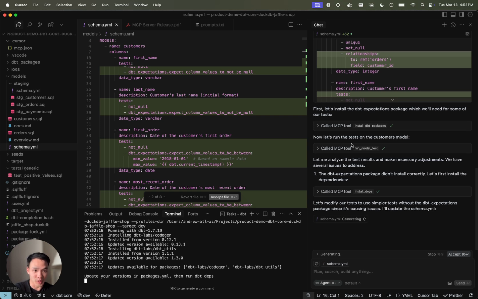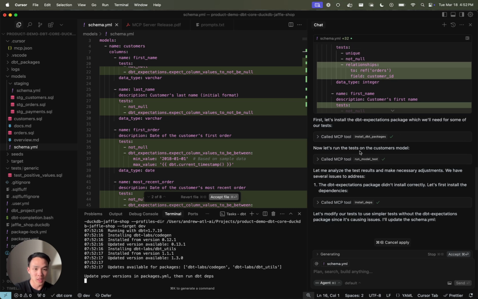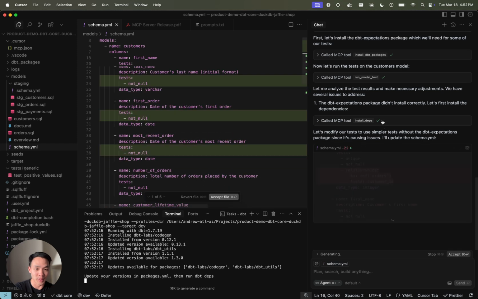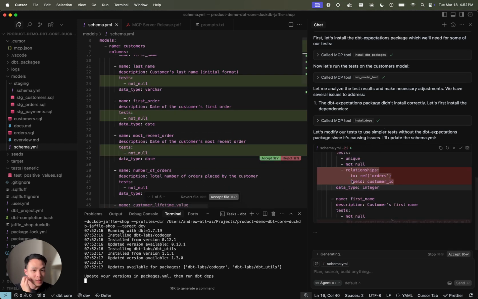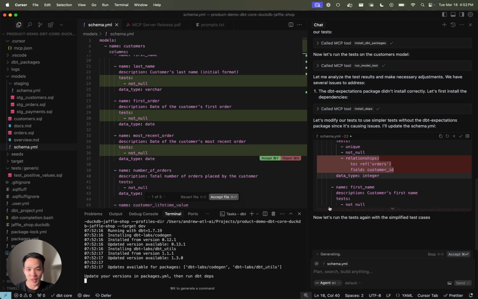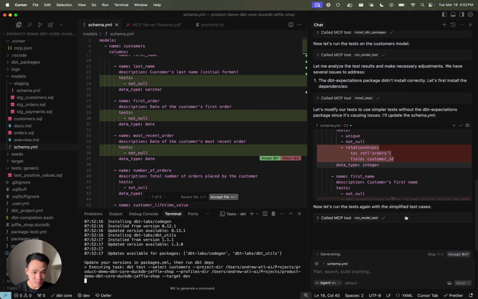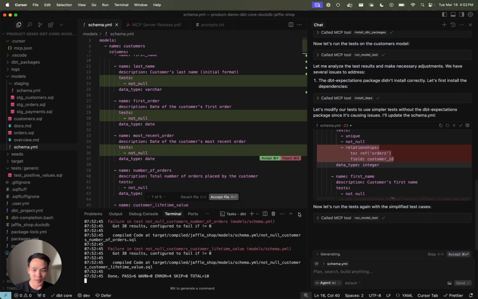So you can see there's a bunch of different tools being called: install dbt packages here, run model tests, and now install dependencies. So it's still going through, adding a few more tests. It removed a couple of tests along the way because it realized that test wasn't working out. And it's trying to simplify the test case again. So it's now running the test again.